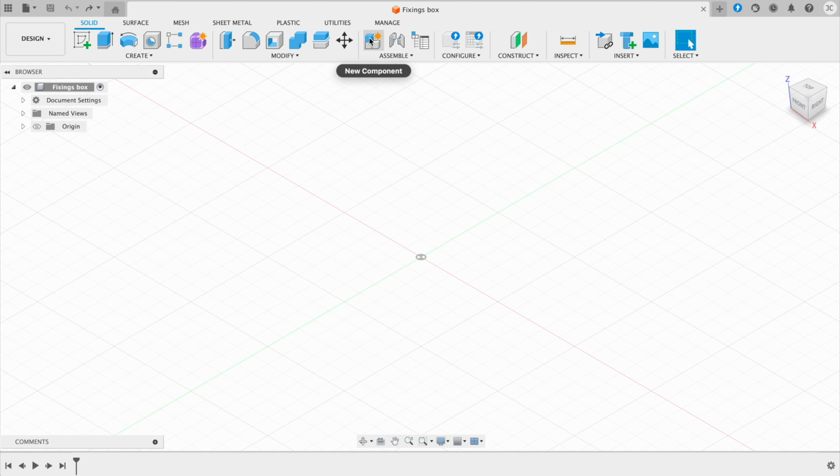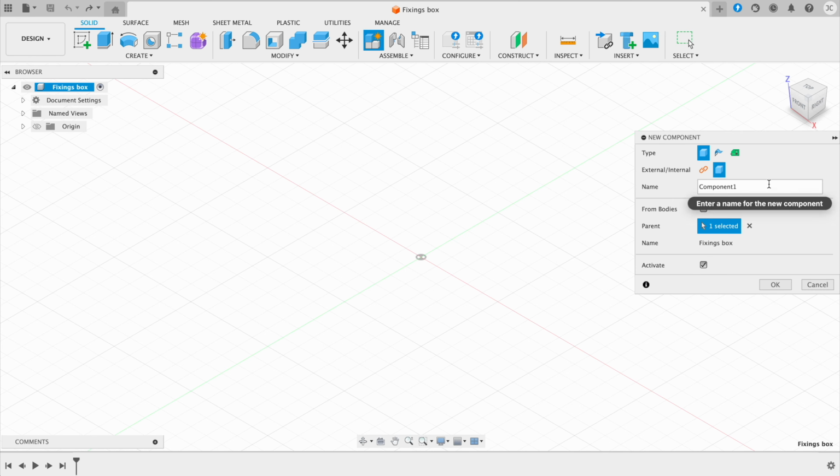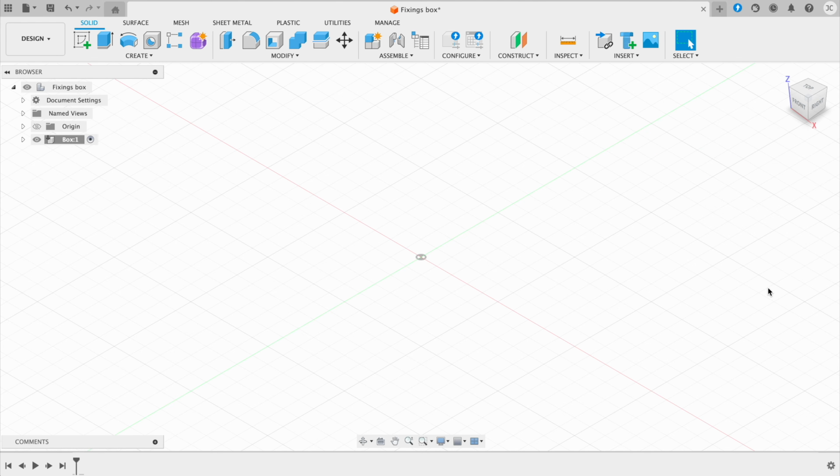Now we want to create a new component. And we want to call this box. So in today's tutorial, we're going to be creating a small box to keep fixings in. This is just something that I thought of just to help demonstrate what I want to show you today. Then we want to click on Create, then click on Sketch, and we want to click on this plane here.